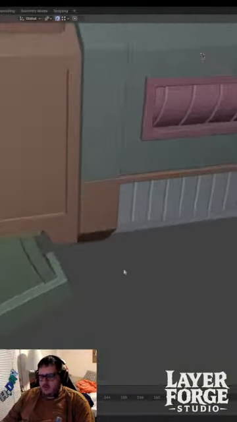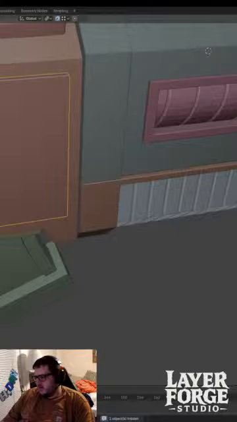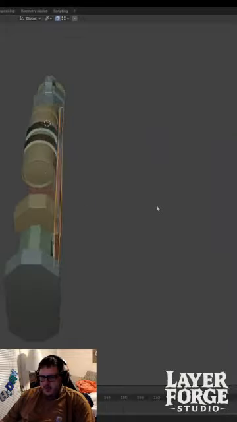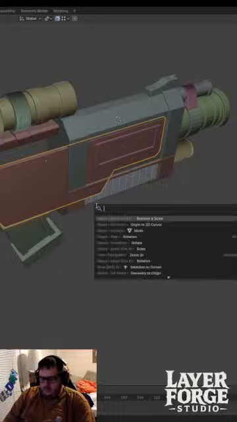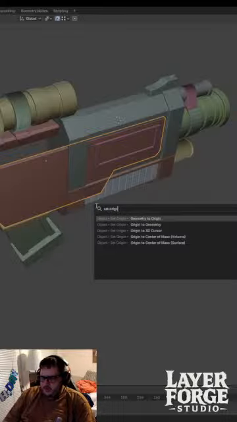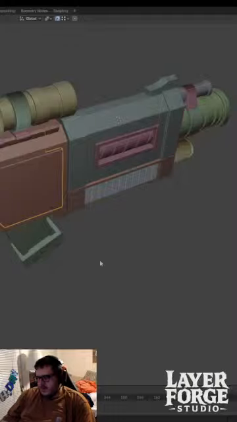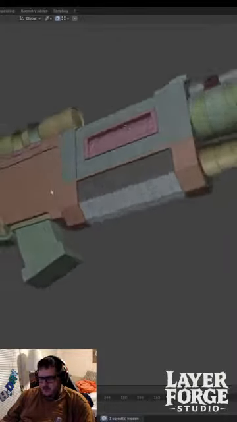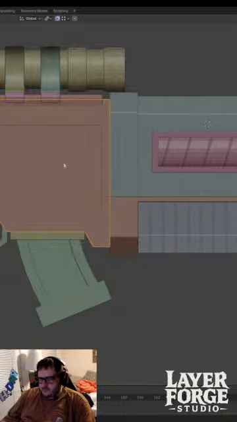Alright, so now what we need to do is, can we mirror this? We need to set origin to 3D cursor, mirror it across the Y. Okay, let's hide that. Alright, cool. So we got those cool panel lines there. Alright, let's see.